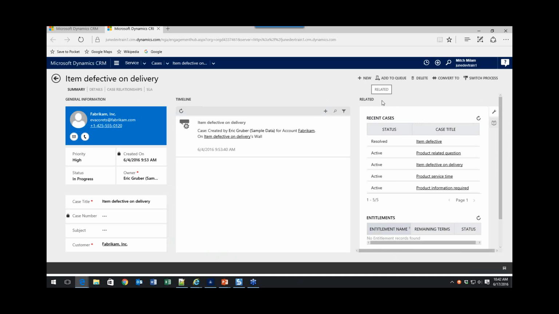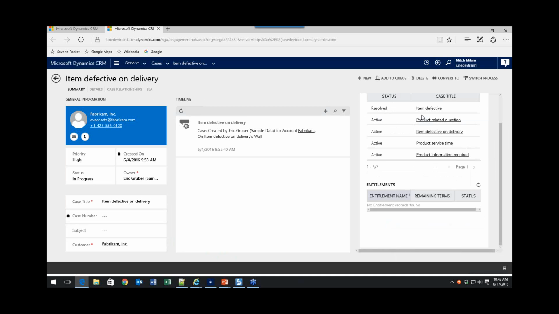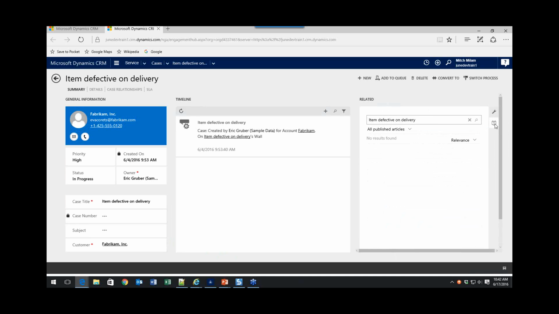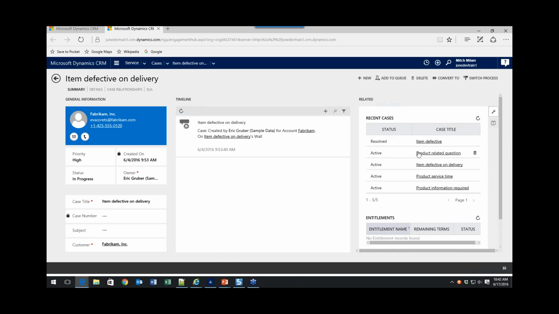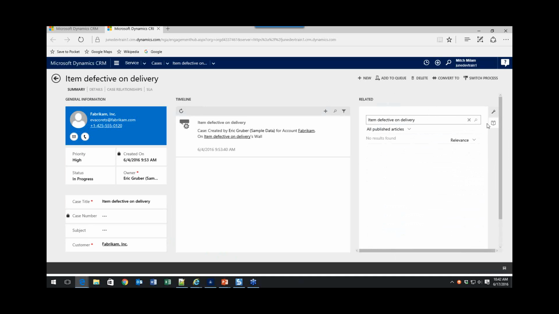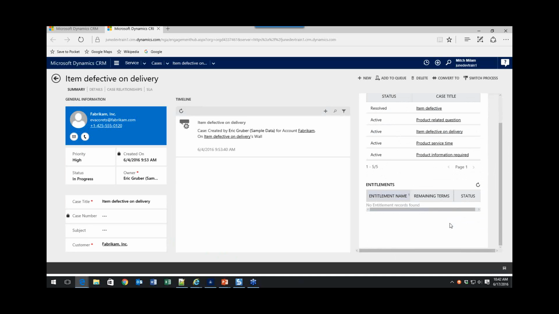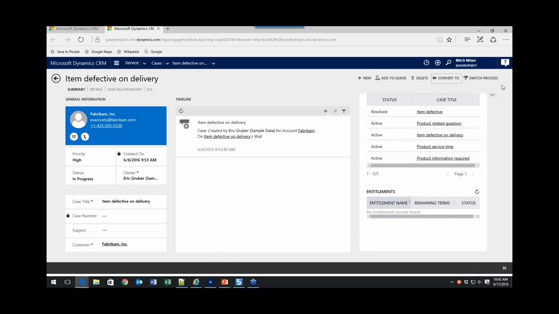There is a related entity section in the form. This is a totally separate form. What it will do is give you a set of vertical tabs. So here I have recent cases and entitlements, but also knowledge articles. You put your related entities into this section, and it will create this vertical tab system for you. Okay, the command bar is over on the right-hand side. It's context sensitive, so it will move things around depending on what you're doing and where you are. That's a really cool thing.